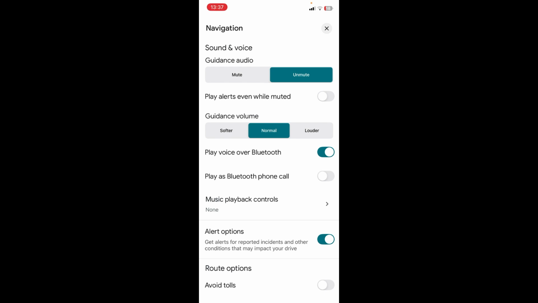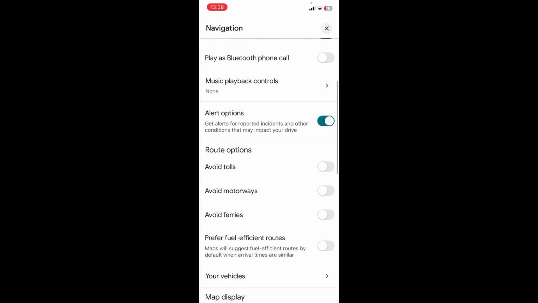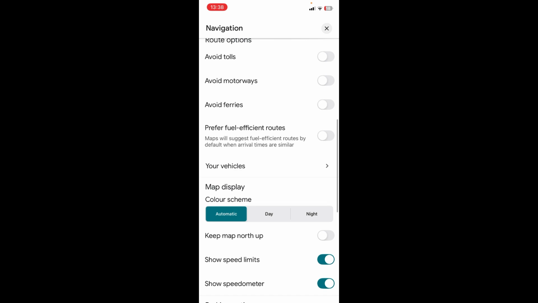Navigation settings are quite nice because then your sound and voice could be muted or unmuted. Your guidance volume can be changed. You can play it over Bluetooth phone call, music playback controls. There's some alert options and then some route options as well, depending on where you're traveling.